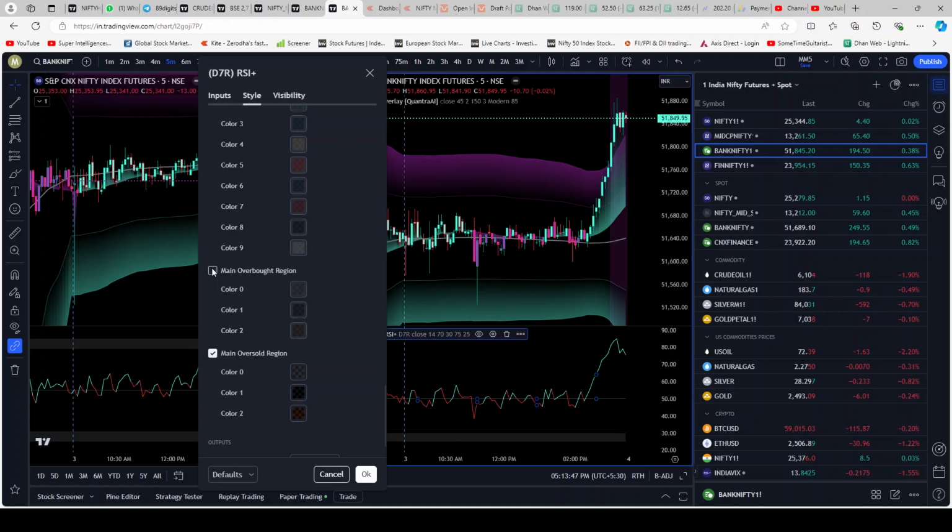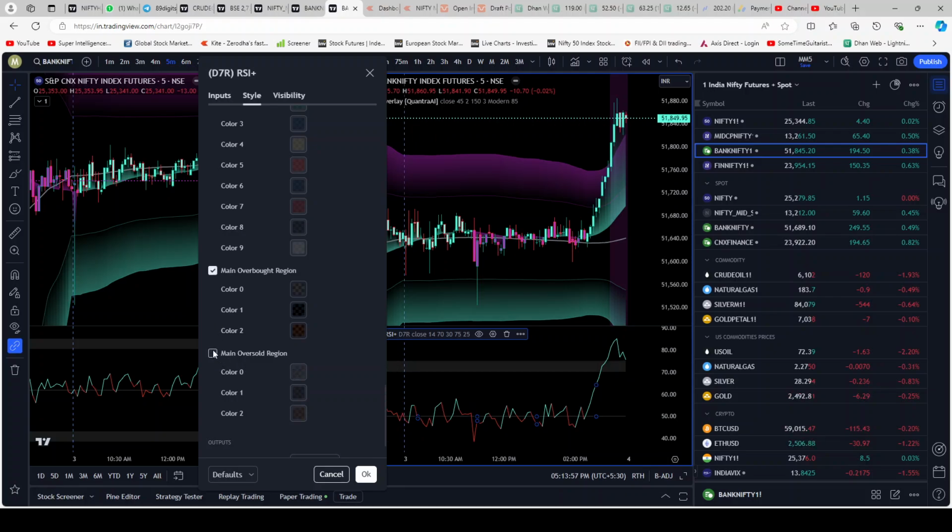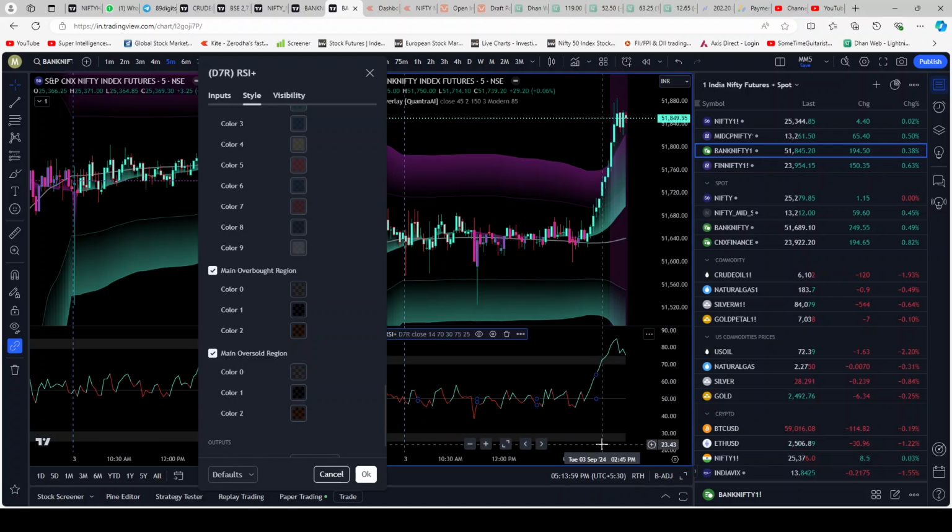This main overbought region is the bar on top, which is 70 to 90 kind of a thing on top. I keep it checked because it gives some kind of a reference to the chart, and main oversold region at the bottom, I keep it checked. It's a little dull, it's grayish. Once you also keep it ticked, you'll be able to see it clearly on your screen.